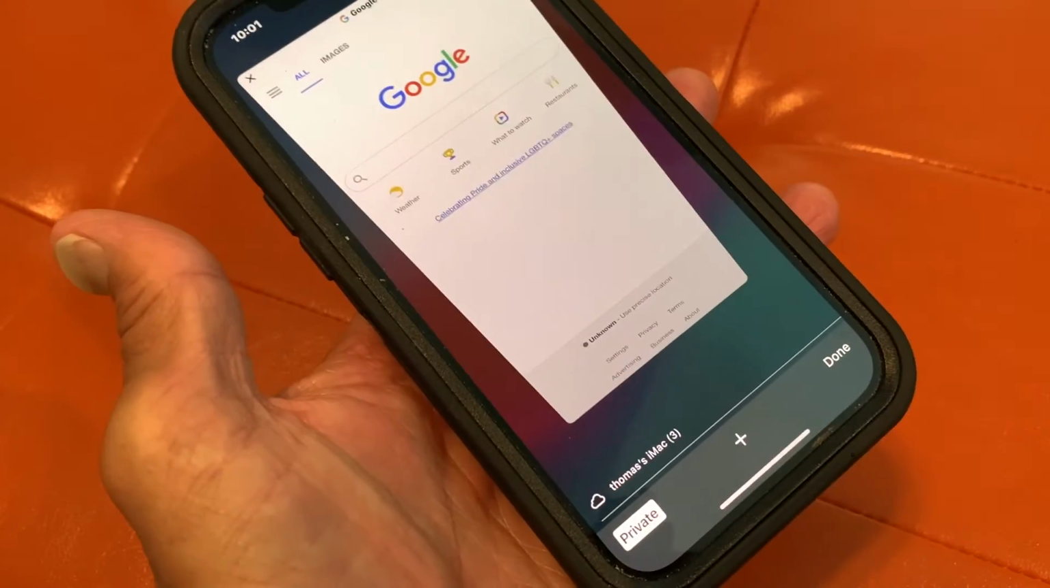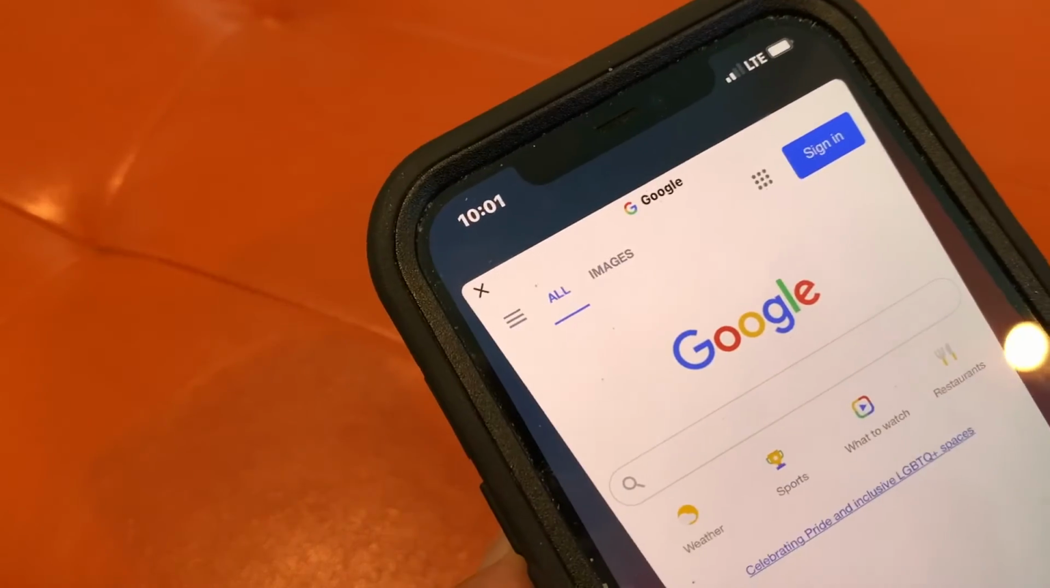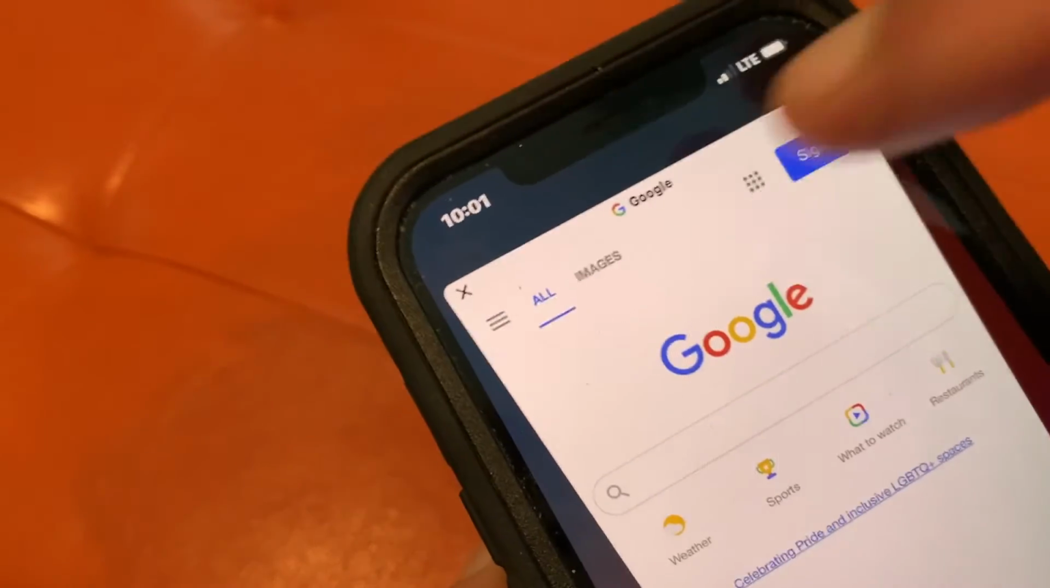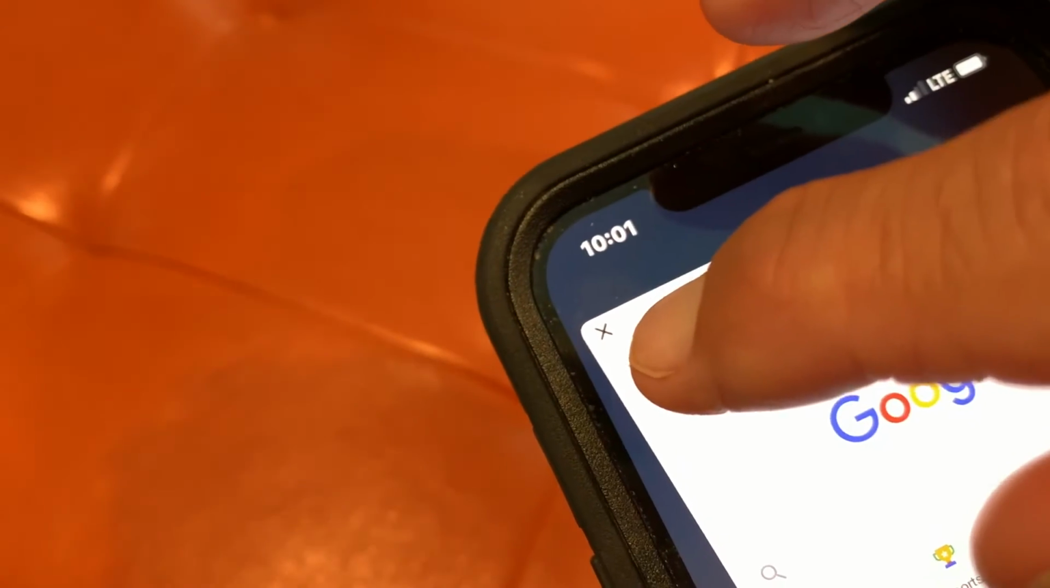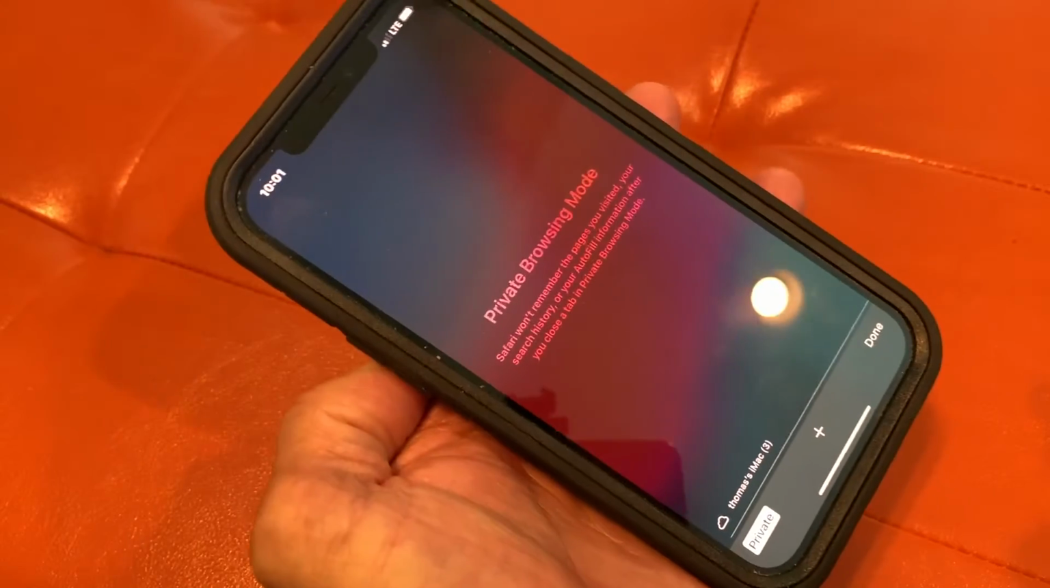Now, if you want to get out of private browsing and you want to get rid of this page, first of all, before you close out private browsing, close the page out. And the way you do that is by clicking that X. Bam, it's gone. Now there's nothing in your private browsing mode.